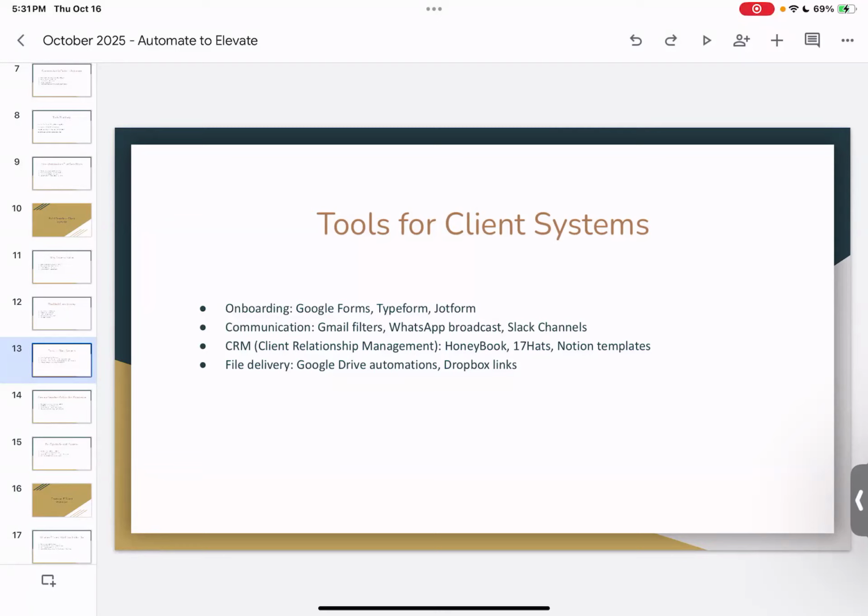Communication: you can put in Gmail filters, you can use WhatsApp broadcasts, you can use Slack channels as a way to use communication for automation and onboarding. Customer relationship management, so things like Honeybook, 17 Hats, Notion templates, those are very helpful, especially for invoicing or sending emails using your business logo, etc. Finally, with file delivery, you can use Google Drive automation as well as Dropbox links for client system automation.